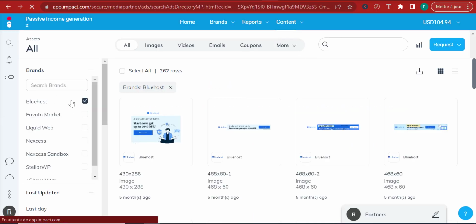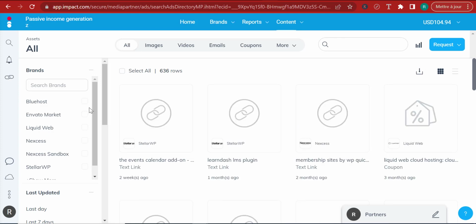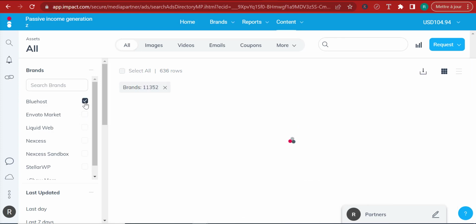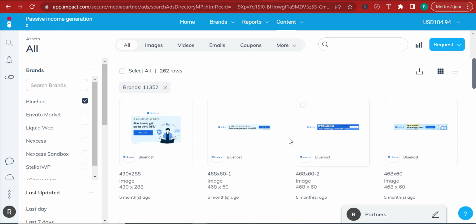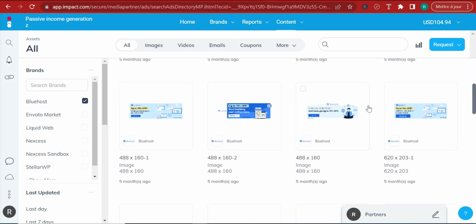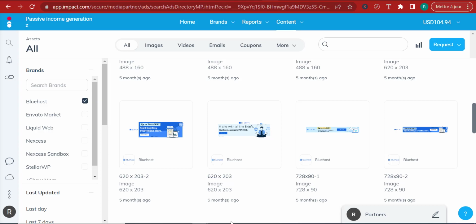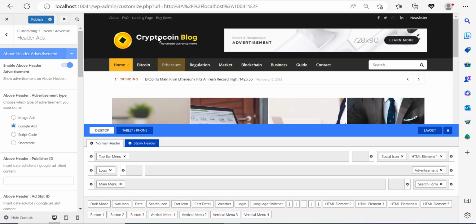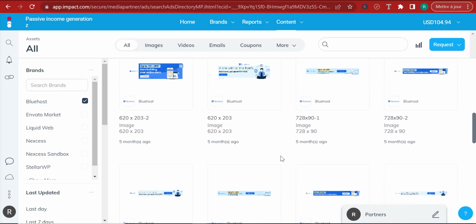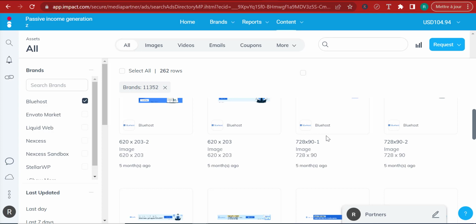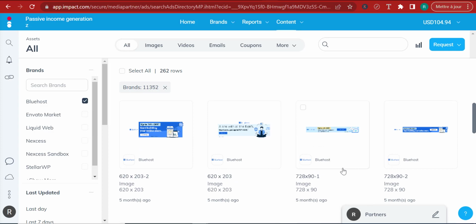So here, I'm an affiliate with a lot of programs on AppImpact. AppImpact is basically a place where they manage affiliate programs. So I'm just going to select Bluehost, for example, here. And right here, I have these little banner ads, what we call ad creatives, that they gave me in order to create my ads. Now, let's suppose that I'm looking for a 728 by 90 pixels banner. Now I have this one here and this one, so I'm going to go with this one here.